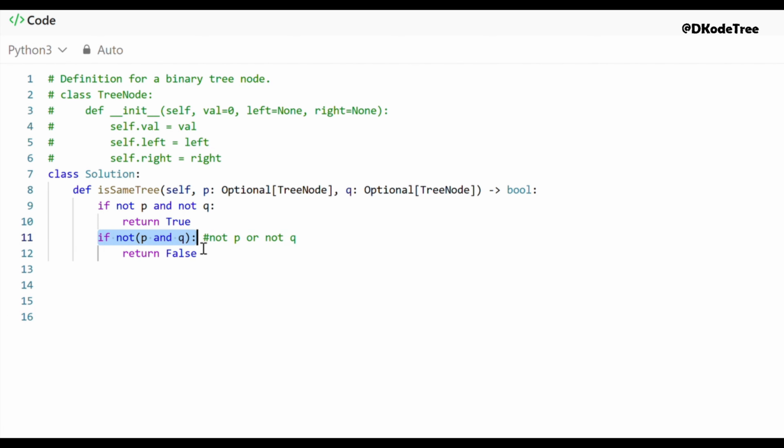Now if the control has reached this point, we are very sure that this condition is false. That means at least one of them has some value. For this condition to work correctly, the order of these two conditions is very important, because if you want to check this first before checking this, then you may need to change this condition to something like P and not Q or Q and not P.